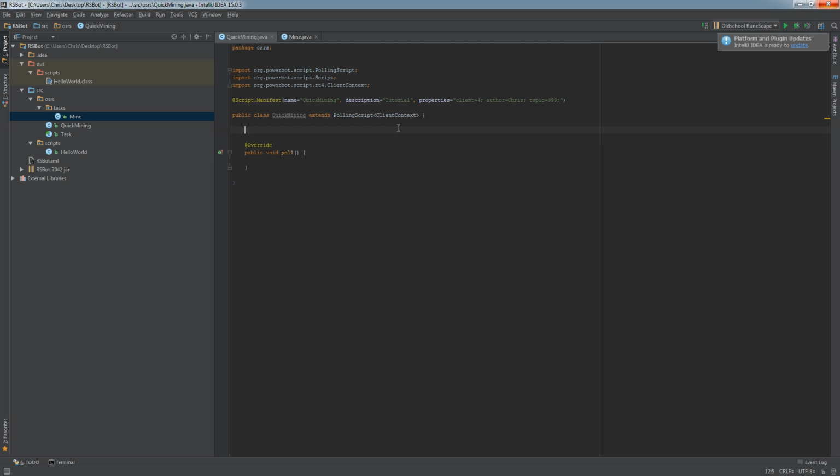I was lying to you. We need to do @override public void start. And then what this start method is going to do is add the task into some kind of list. So it's going to be like a list of tasks. I don't know what else to call it. So we're going to need something to hold our list.